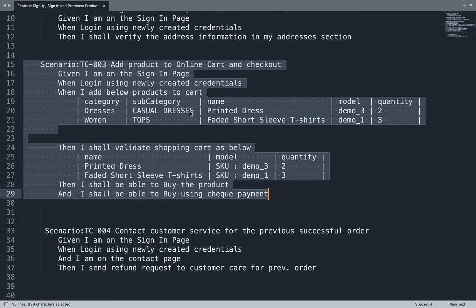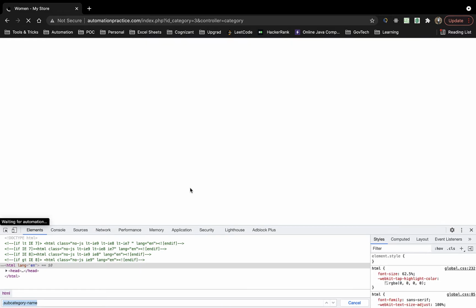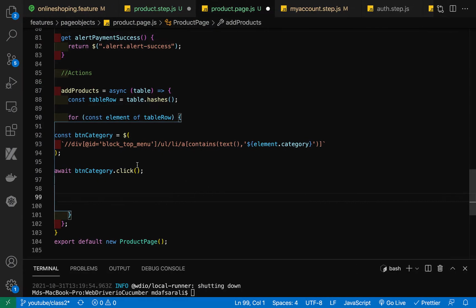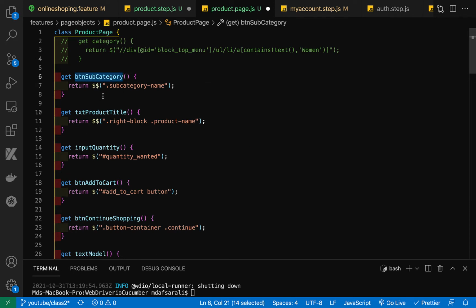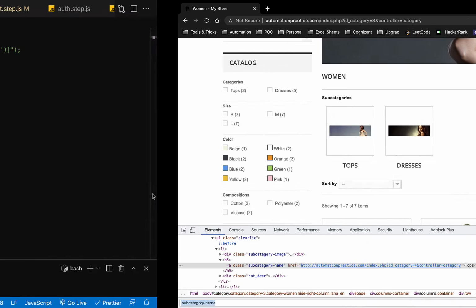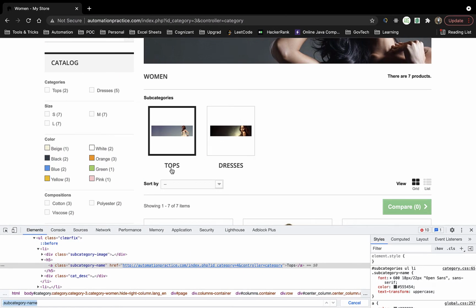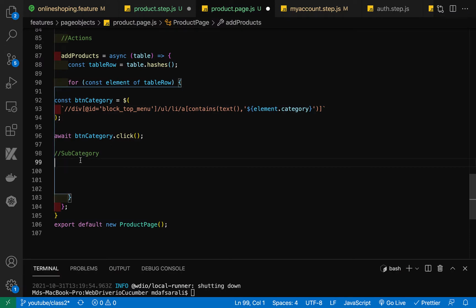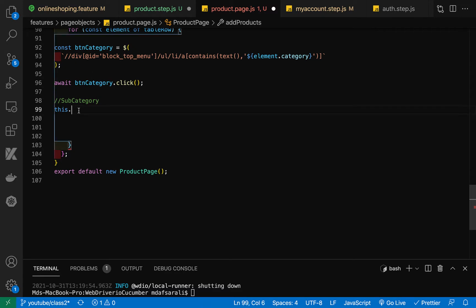Once you click on this Women section, you will come to the subcategory section. This is the category first one, now subcategory. For the subcategory section we already have one button subcategory, and multiple elements are returned. Instead of using it this way, I'll just show you another way of writing this. So here, this dot subcategory.